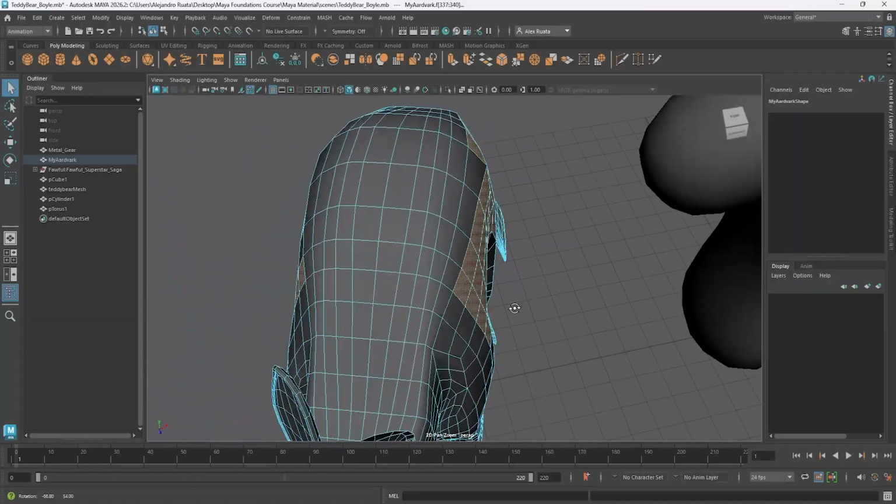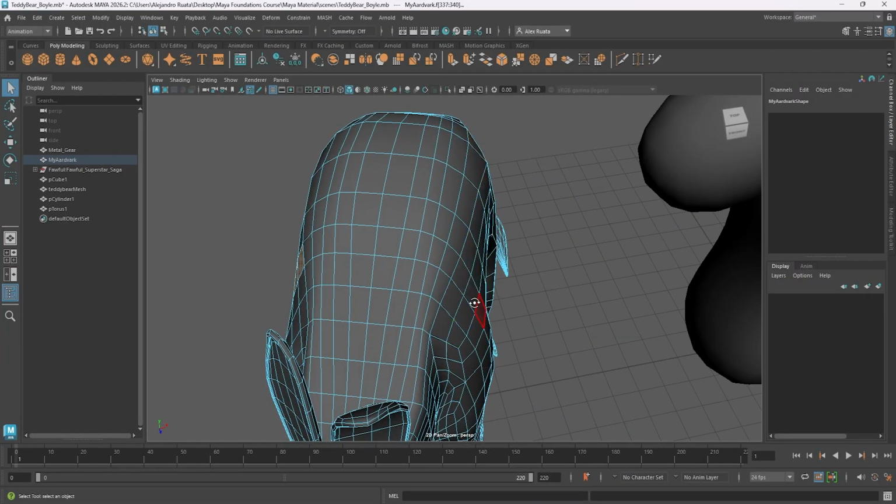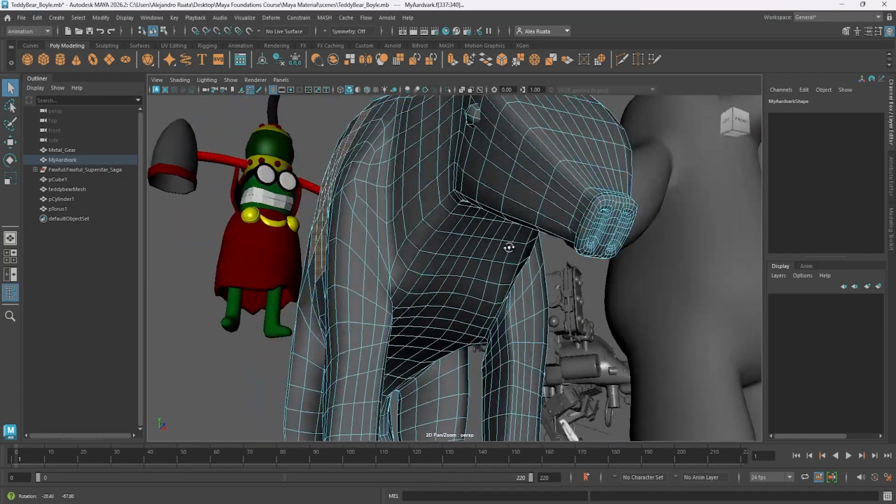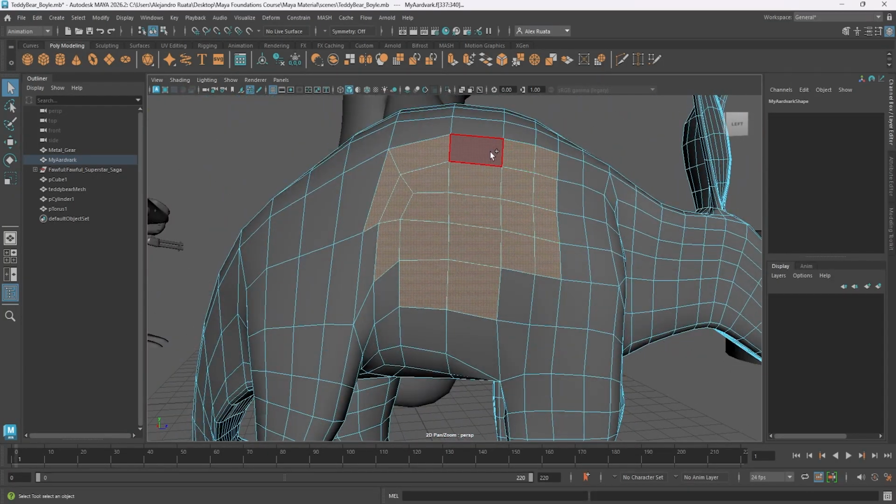You just have to realize that when you're selecting faces on one side, you're selecting faces on the other. In this case, what I would do is just hold control, select all those faces to unselect them, and now the only faces I have selected are the ones on this side of the model, which is what I want in this case.